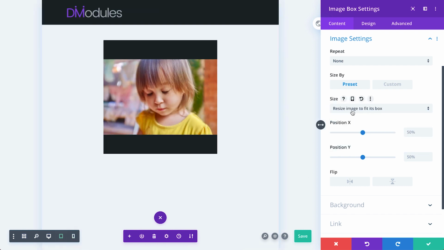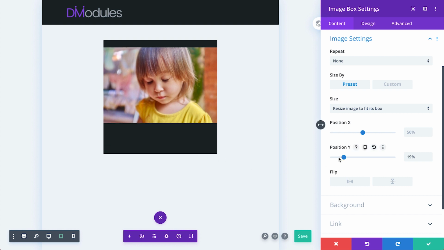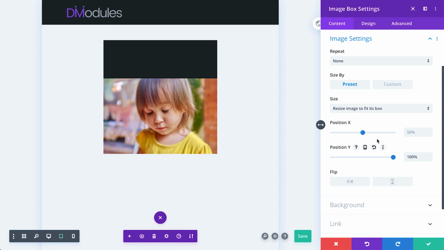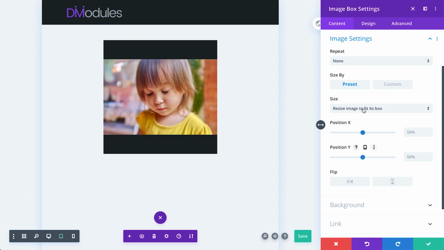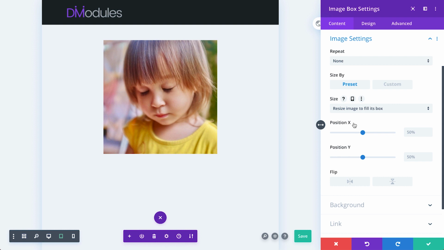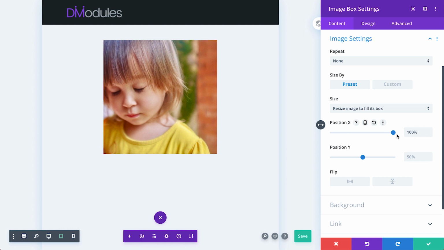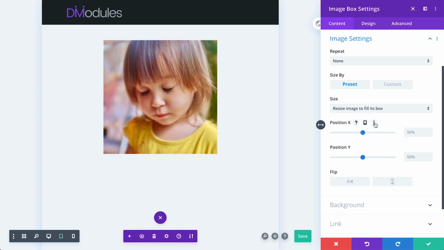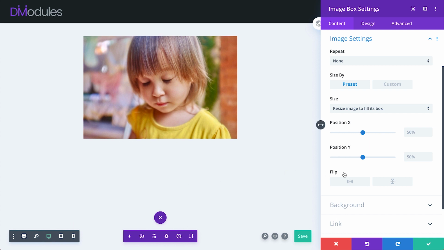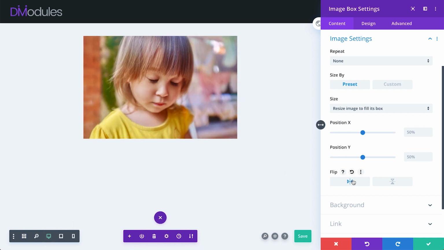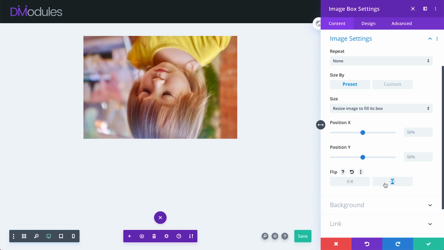When resize image to fit its box is selected, it may result in parts of the image box background becoming visible. And in this case, we can use the position sliders to adjust the position of the image in the image box. Finally, when resize image to fill its box is selected, it may result in parts of the image being cropped. And in this case too, we can use the position sliders to position the image within the image box. We can also flip the image horizontally, vertically, or both.